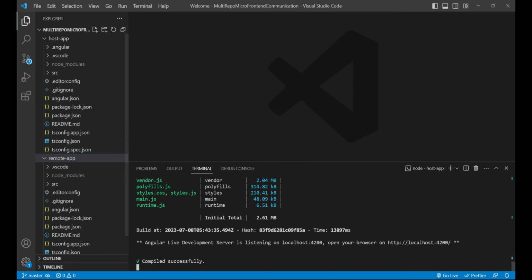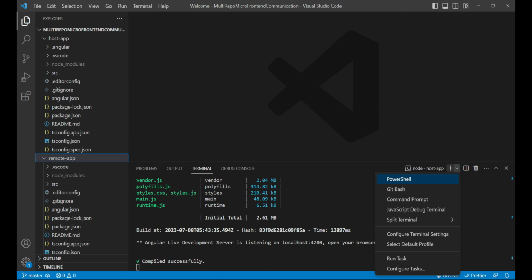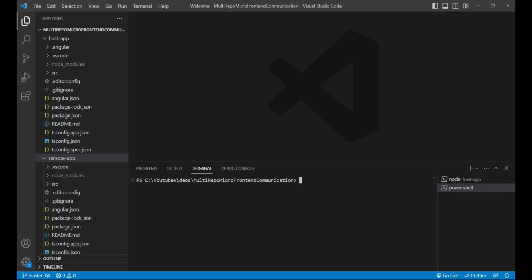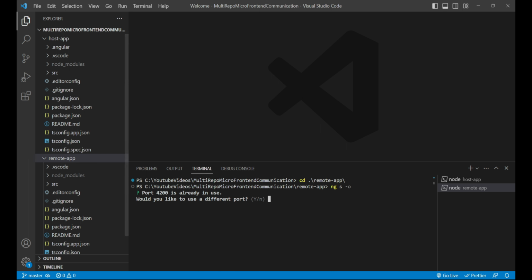Let's do that. To run the remote app, we need to open a new terminal, and we go inside the remote app application and then run the command ng s -o. But port 4200 is already assigned to the host app, so it will ask that port 4200 is already in use, so would you like to use a different port?